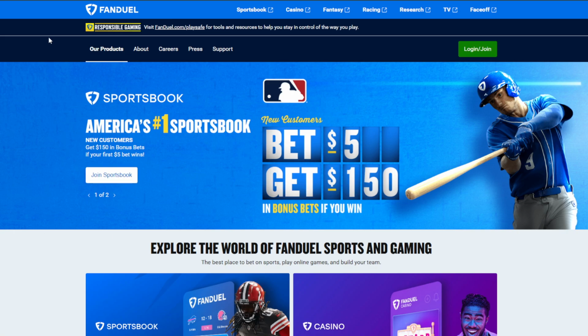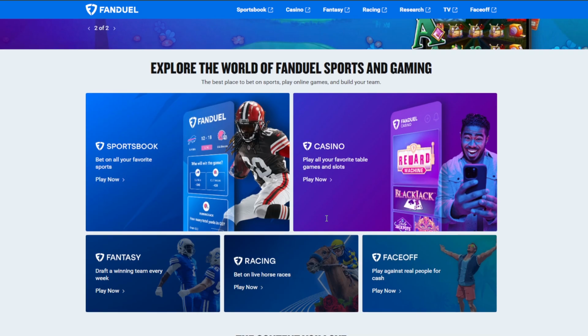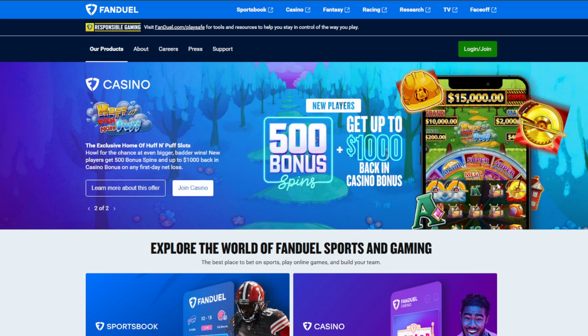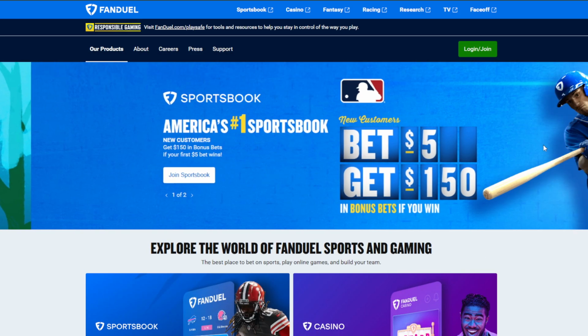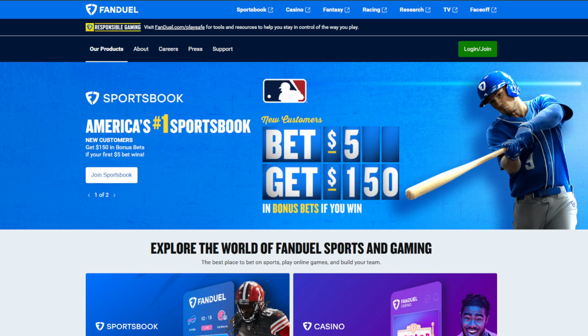And if you want to access FanDuel but it is not available in your country, you can get a VPN, that is SurfShark. SurfShark can help you to access FanDuel from your location.